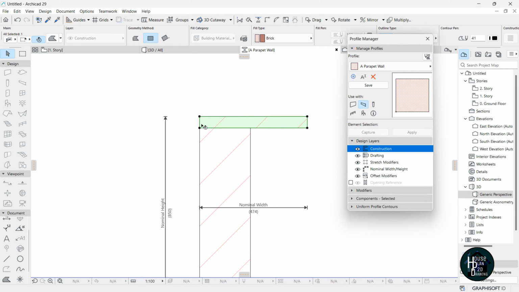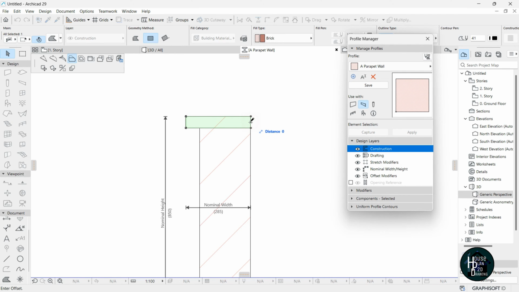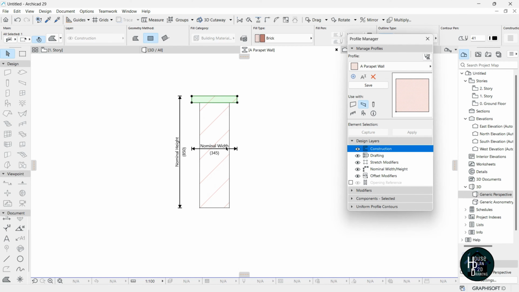Okay, now increase this side by 60. Click enter. Click this, go back, click this, take it back outside by 60 again. Click enter. Okay, now click this and just take it up.